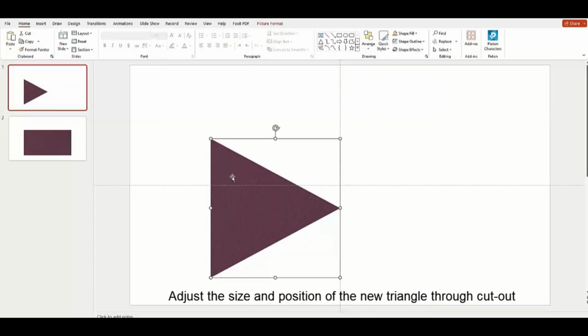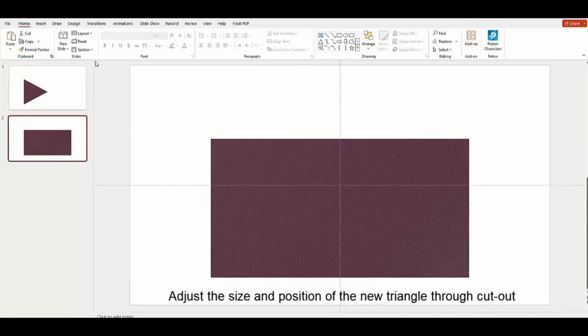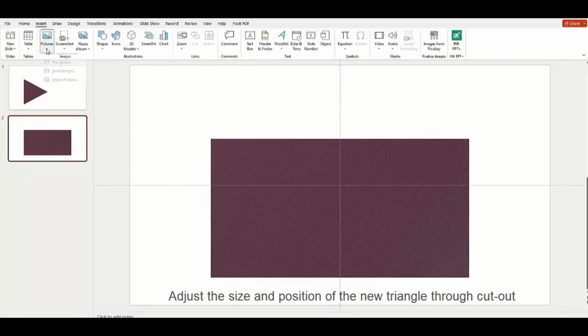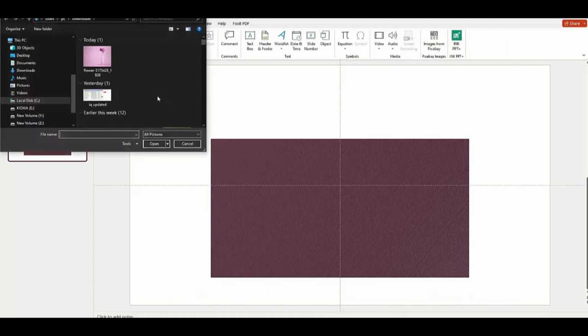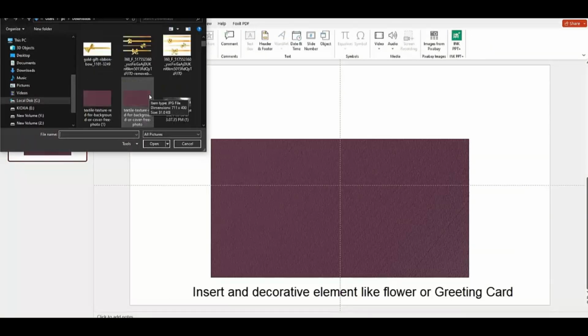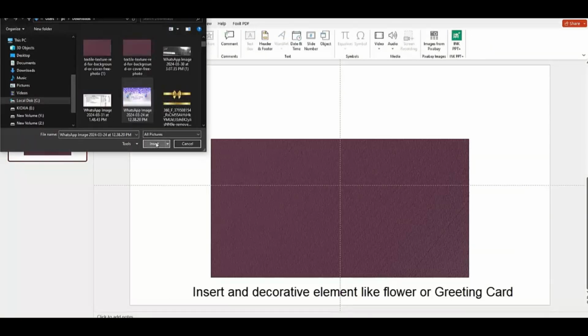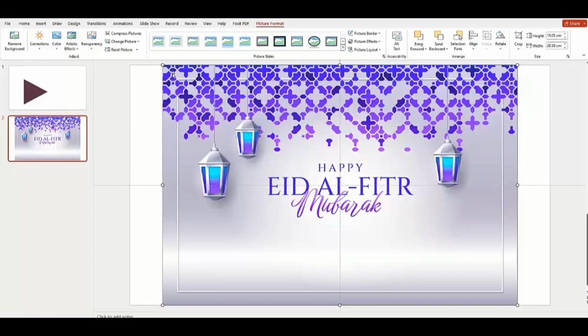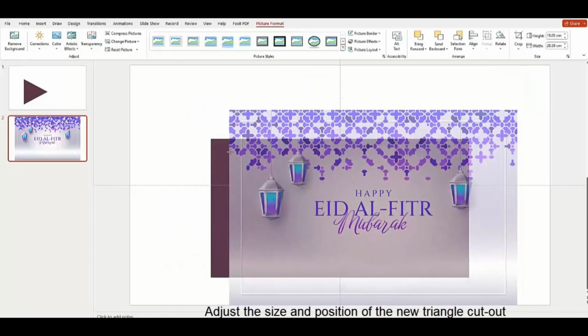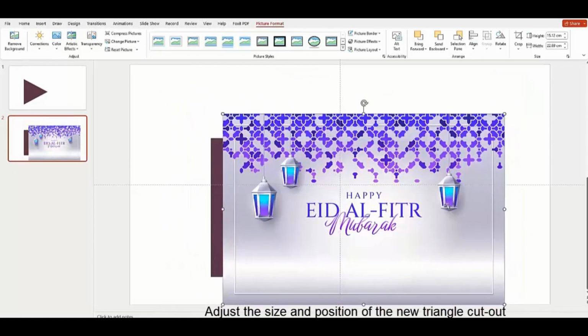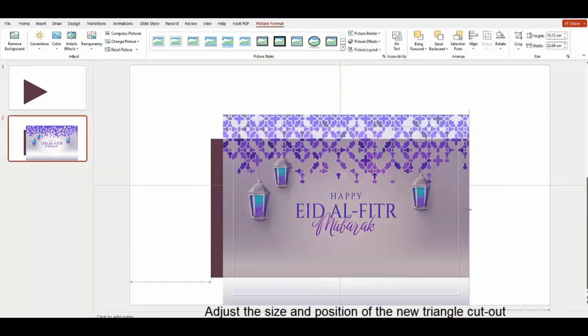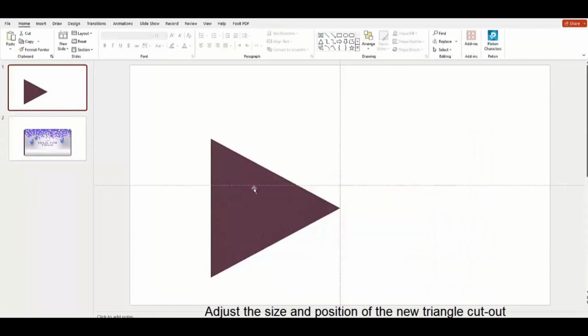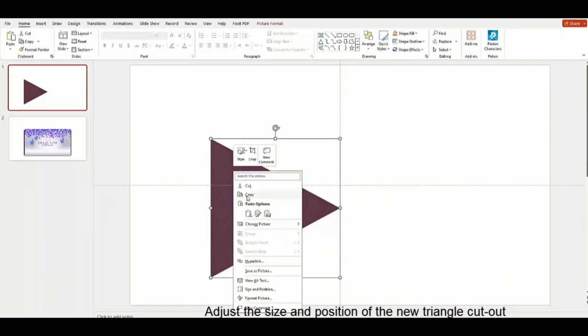Now you have a triangle shape cut out of your background image. Adjust size and position. Resize and reposition the triangle cutout as needed. Insert a decorative element. Go to Insert, choose Picture, or a decorative PNG image, e.g., flowers or greeting card. Position the image within or around the triangle shape.